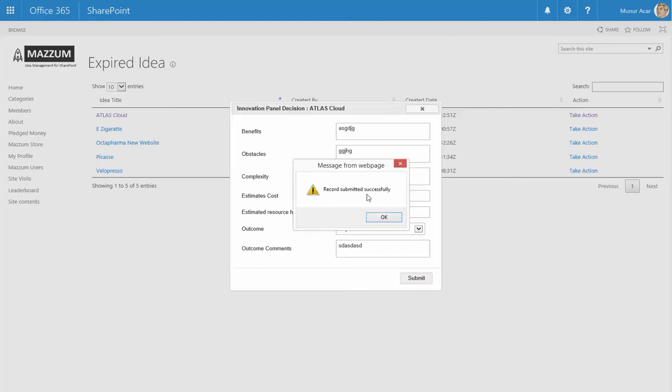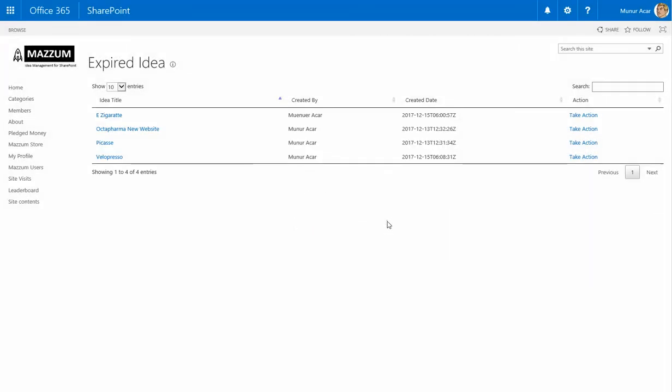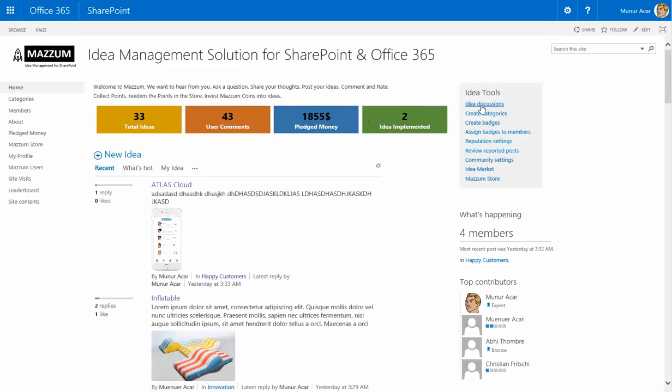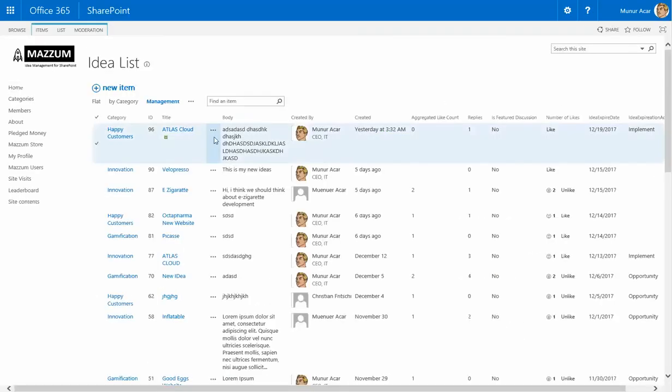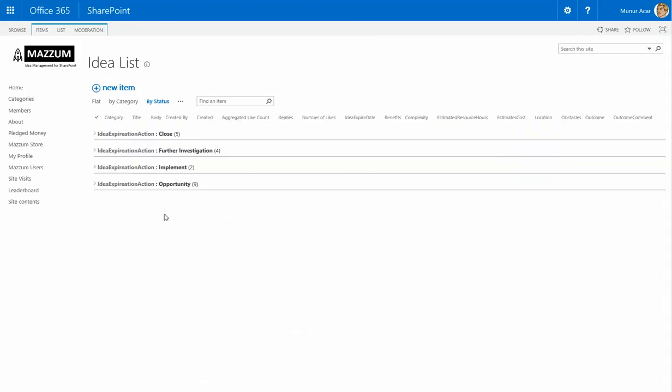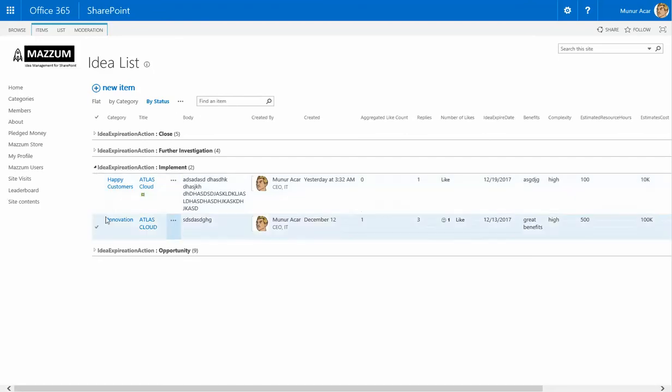So let's see, record submitted successfully, and you see the Atlas Cloud disappears here. It's no more expired. It is added to the by status view. So when I go to ID discussions, you see here there's another view called by status, and you will see that under implemented there are 2 IDs now, and the new ID Atlas Cloud has been categorized as implemented.